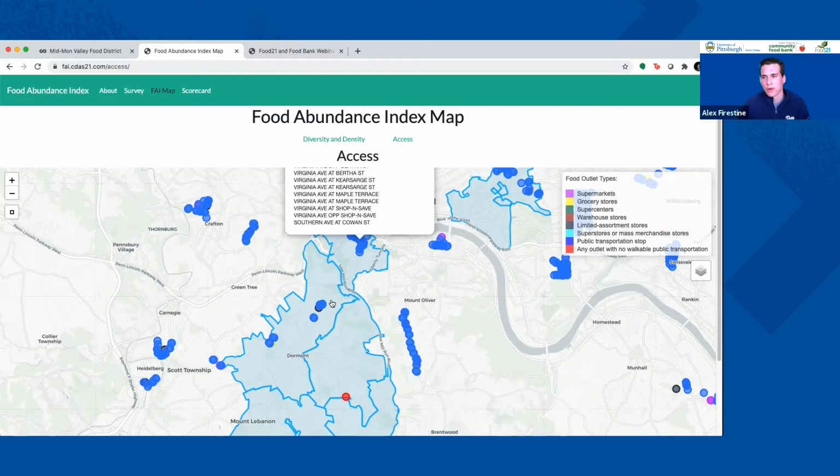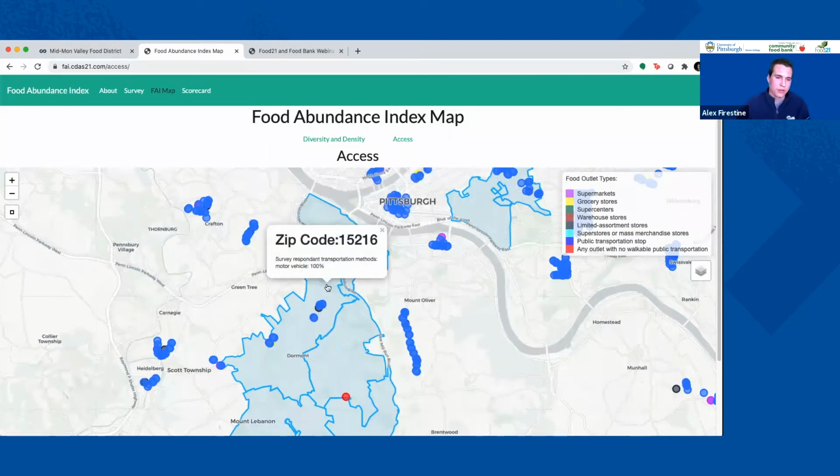And finally, I've referenced it a little bit, but this was a new dimension that we added to the Food Abundance Index throughout Sam and I's process, and that's the community survey. If you click on the zip code, it shows the survey responses and how many respondents within that particular zip code use public transportation to get to their primary food outlet. If we look at this zip code, this is all mock survey data. None of this is real data yet collected by the survey.